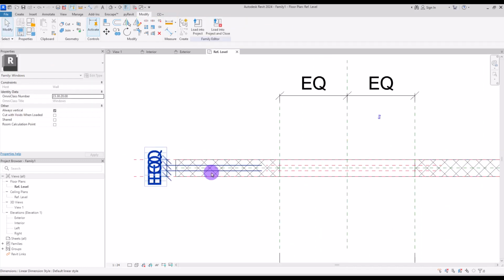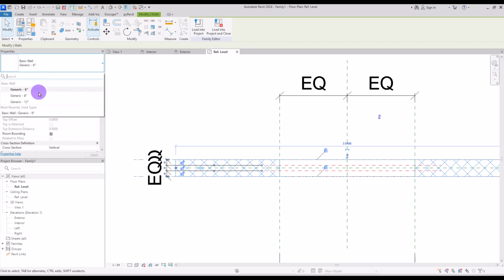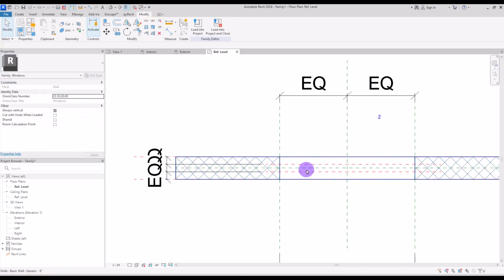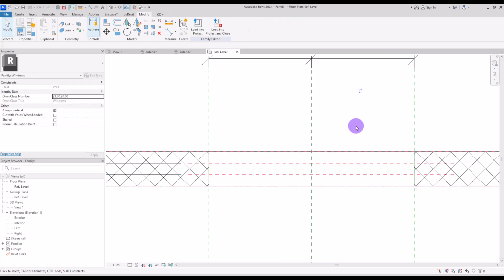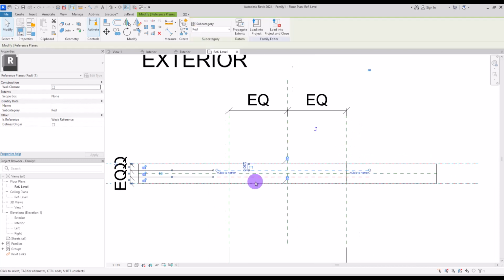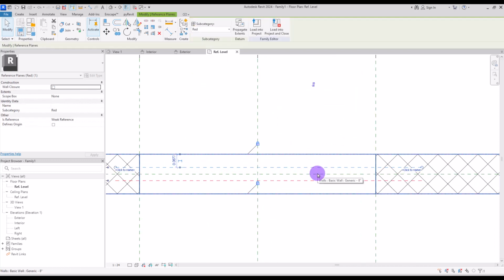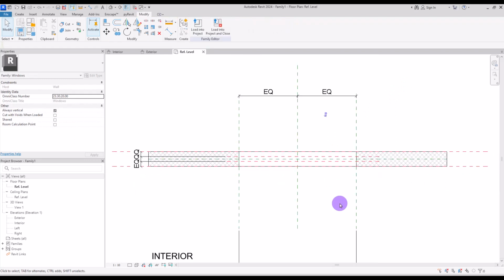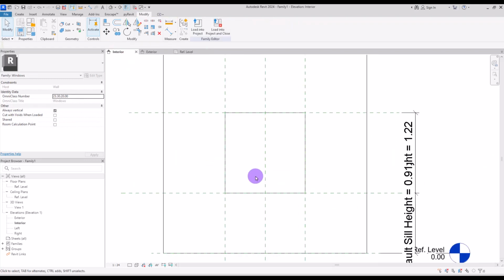This way, if we select the wall and change it to another type, the distance between these will be the same. So we can use this family in all of the walls. Also, this reference line in here on the exterior side is going to be the main reference line. So we're going to just simply change its name to main, and we will use this one for modeling our window. We need to go to the interior view to model the frame.